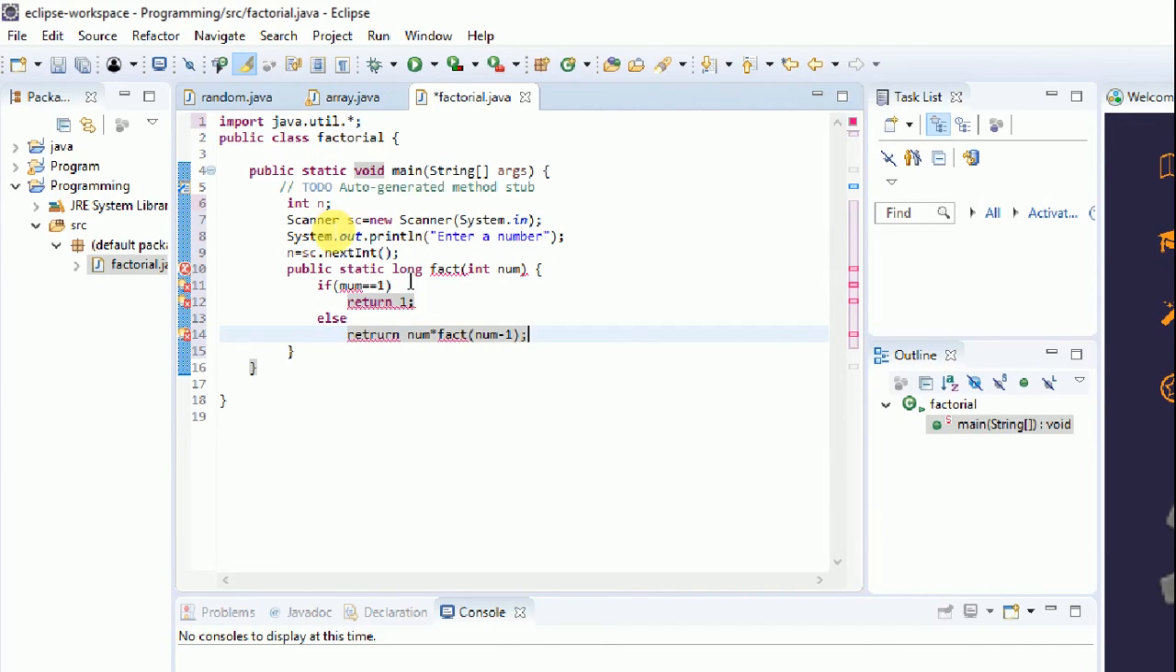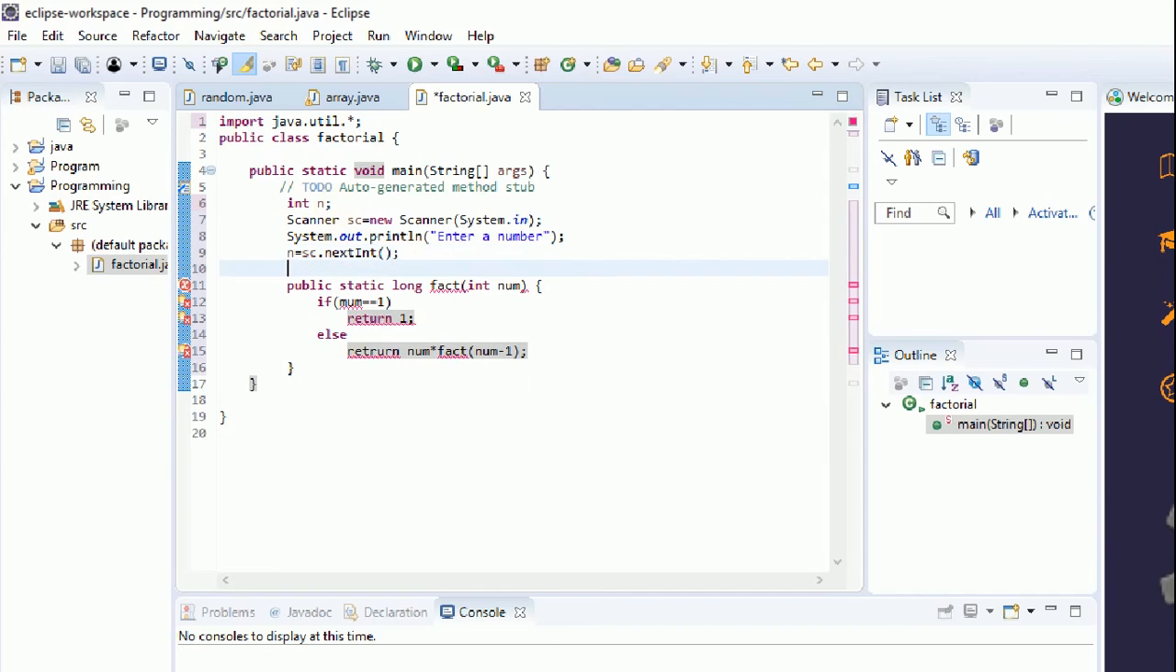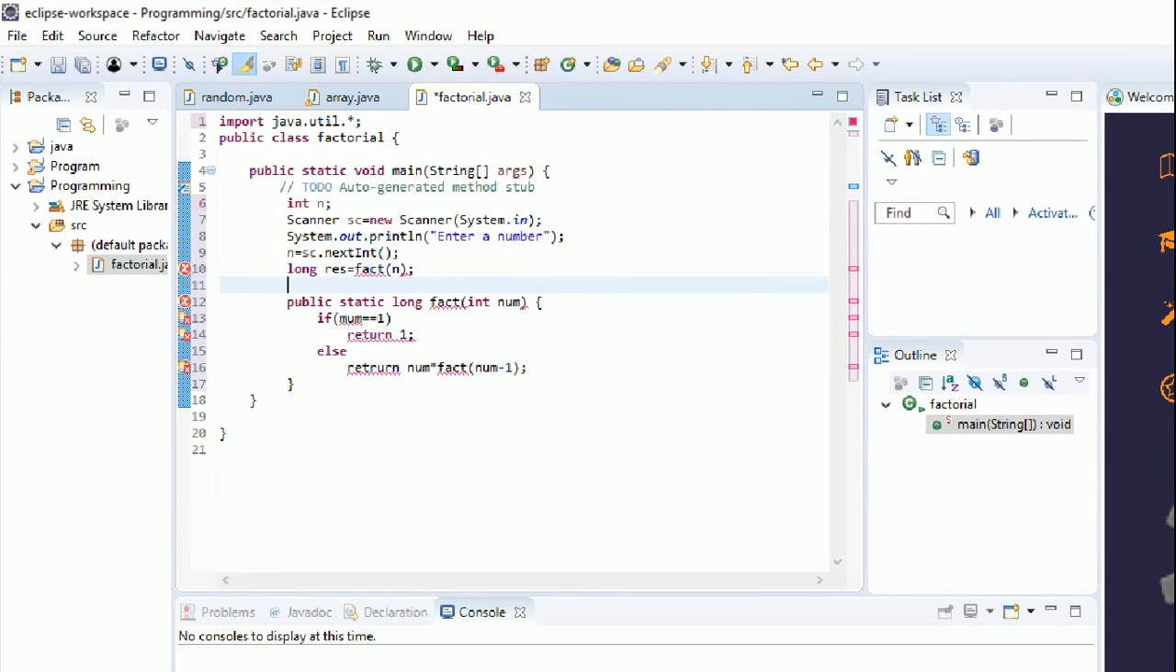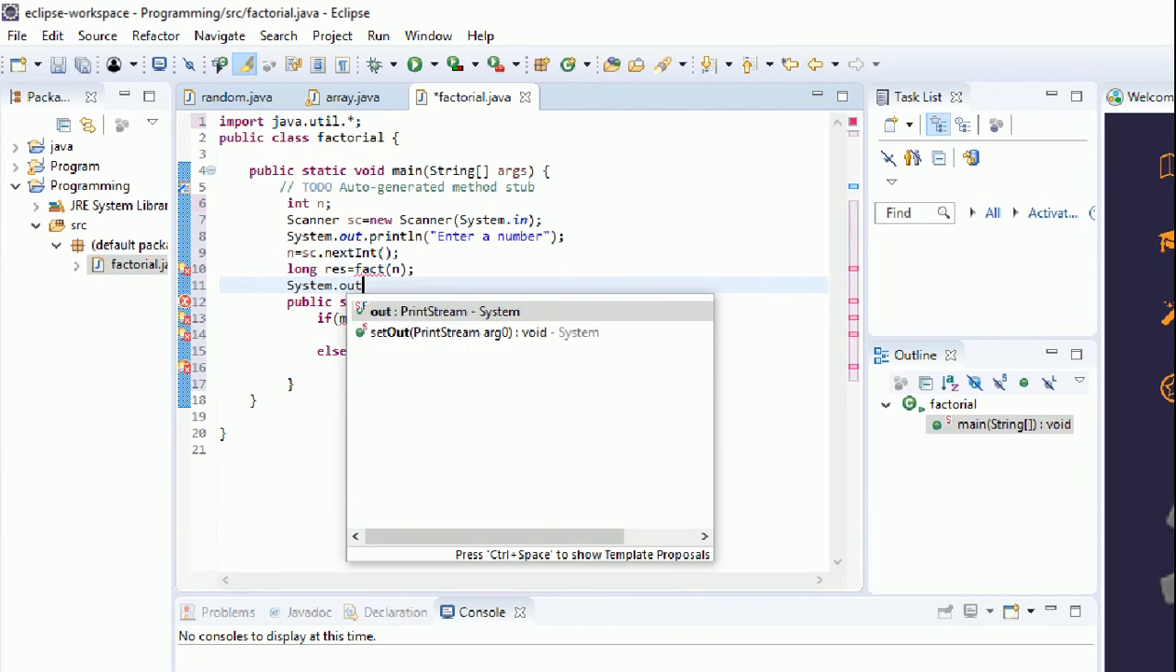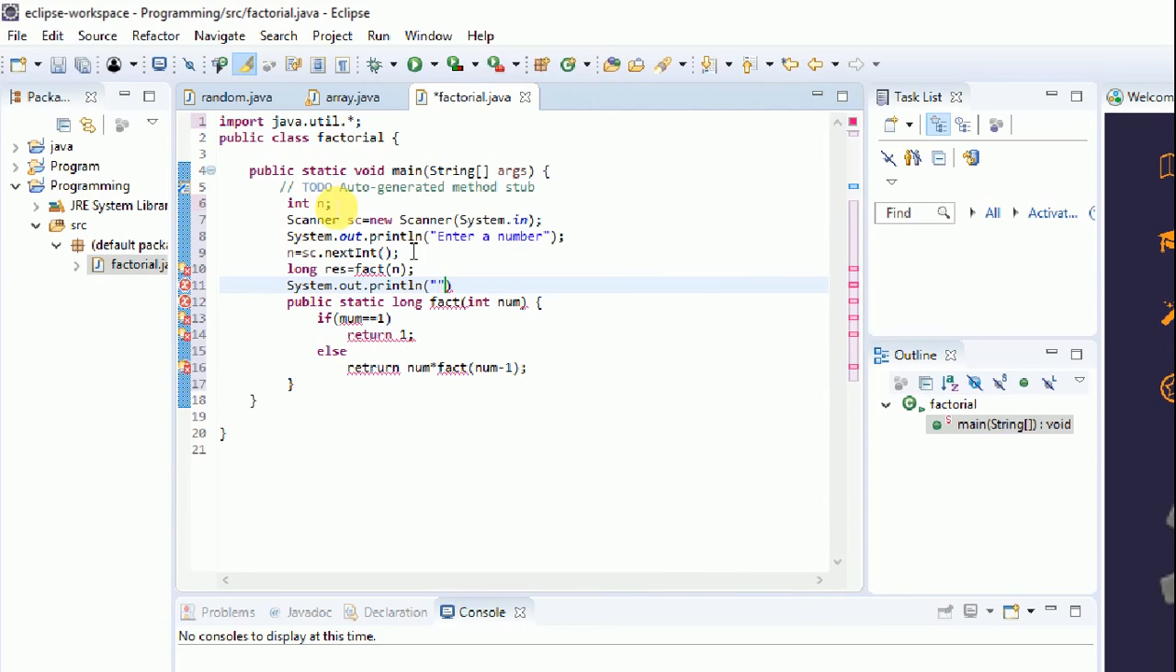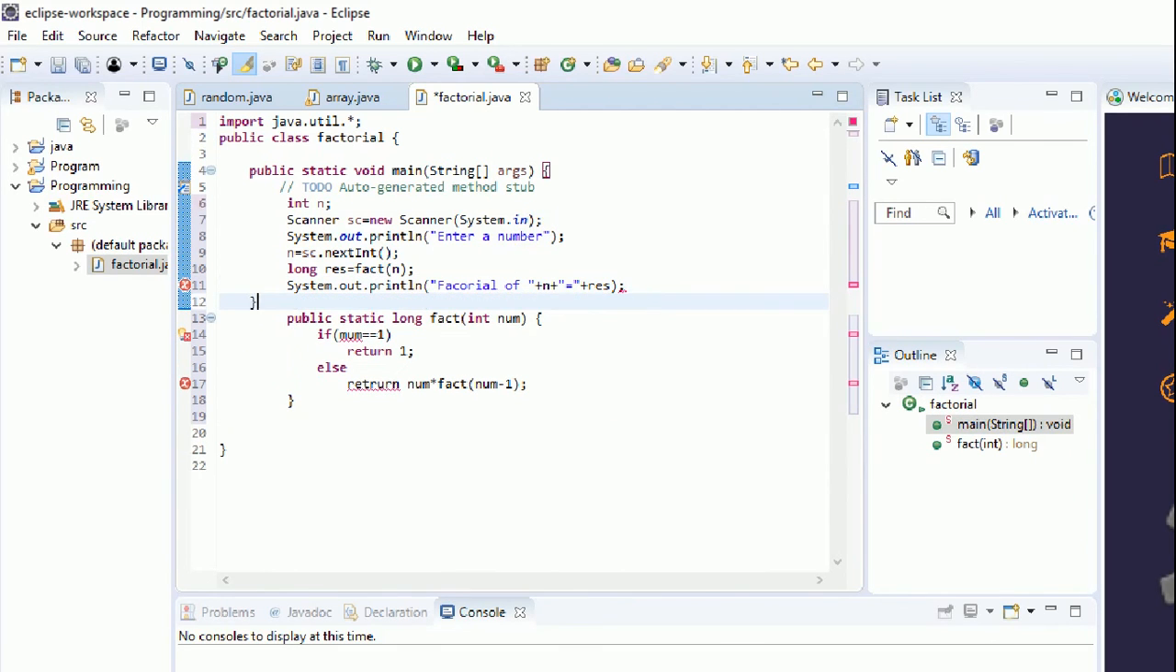This is the thing that we have done. Now I'm calling this function over here. I've taken the input from the user, and I'm taking a long variable, long res, equal to the name of the function, fact, and I'm giving it n. System.out.println, factorial of, plus the result. What's the error? Let's see what the error is. Sorry, this is another method that I was supposed to tell.